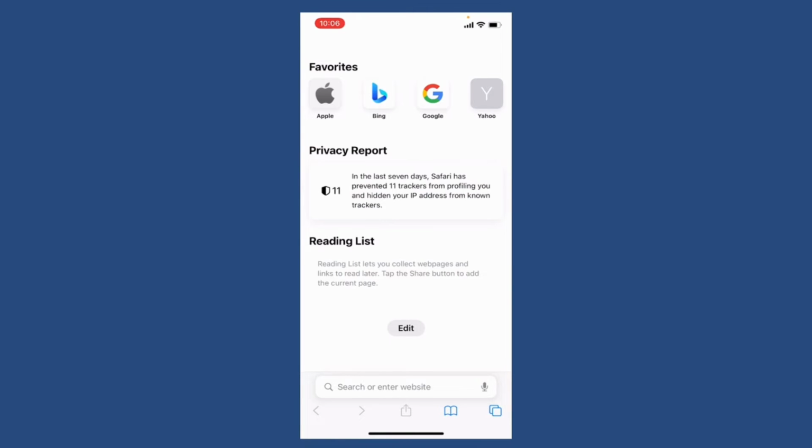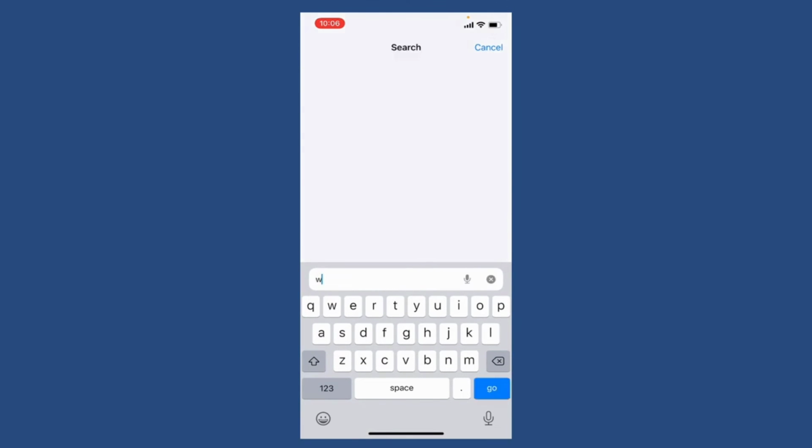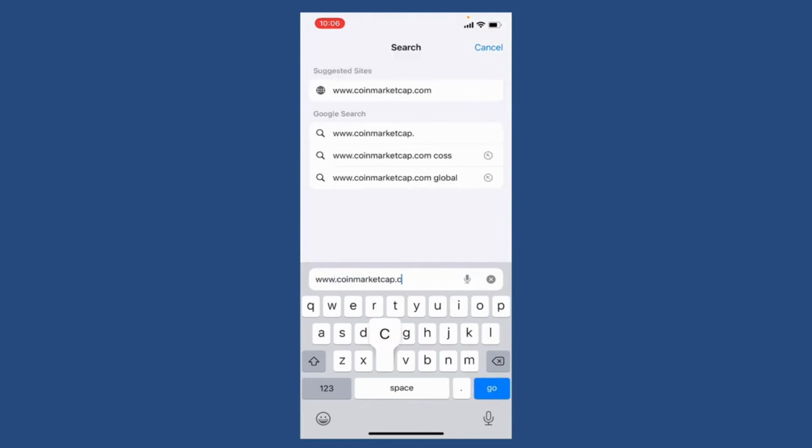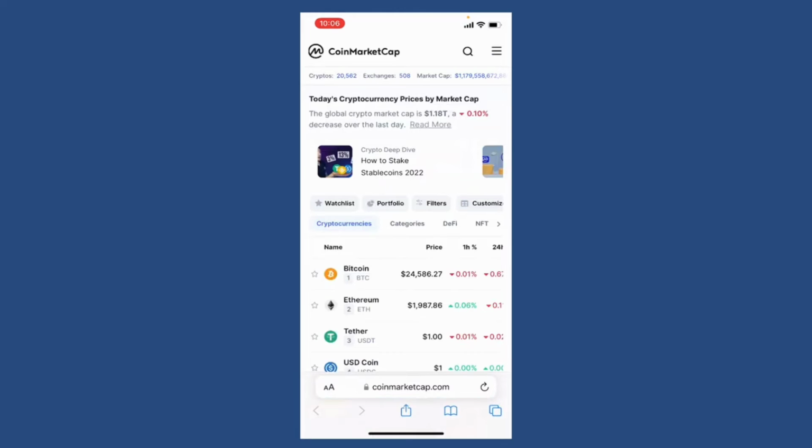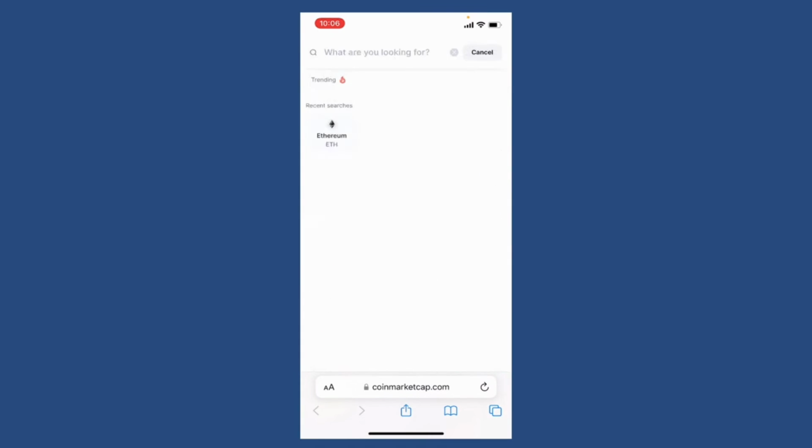So go to the web address bar at the bottom and type in www.coinmarketcap.com and search. Once you end up on the official site of CoinMarketCap, go to the search icon at the top right and give it a tap.